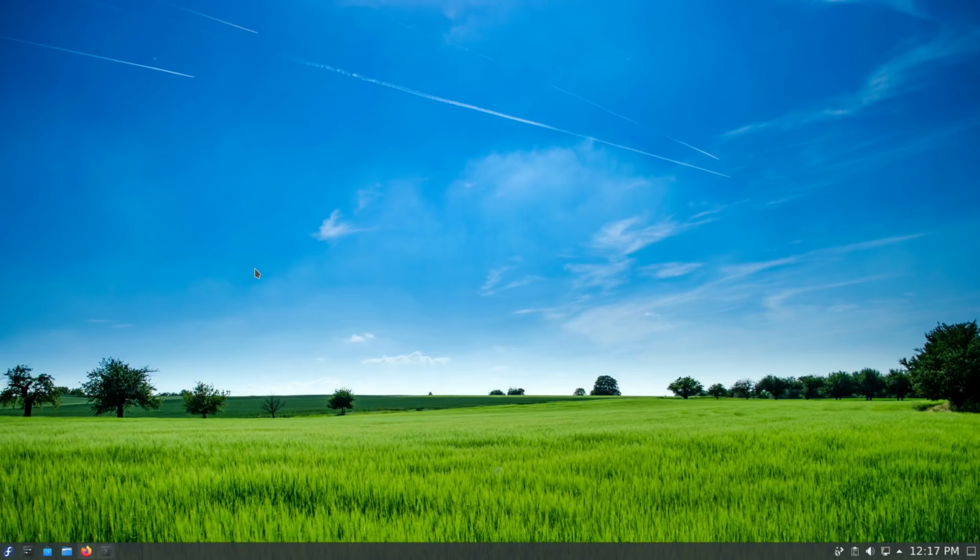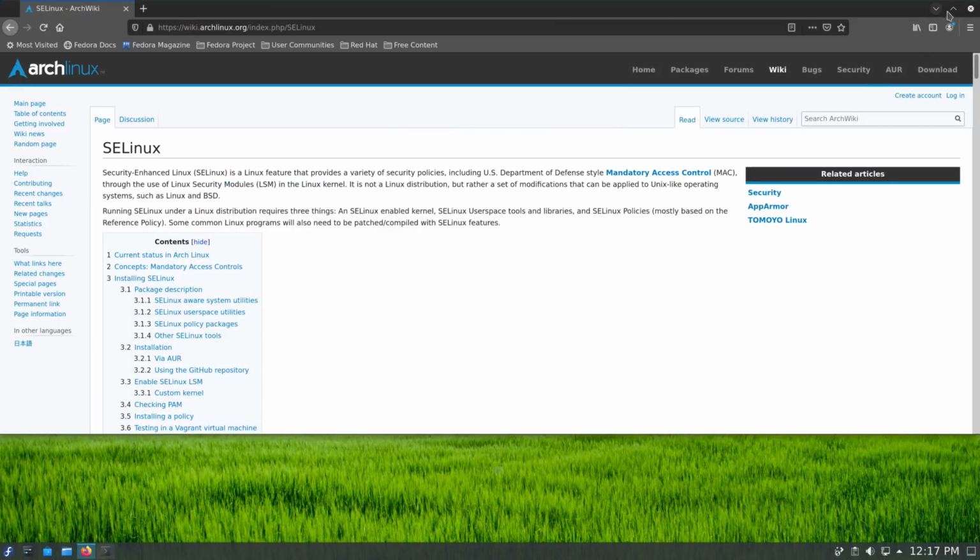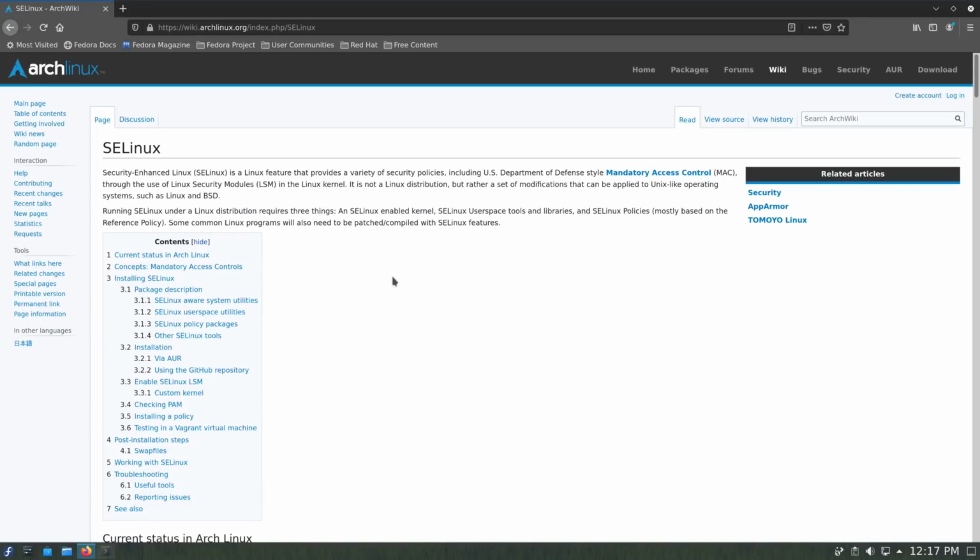Now, let's have a look at what SELinux is before we dive into it. For my reference here, I opened up the Arch Wiki because it contains very good information also about SELinux. So as you can see here, Security Enhanced Linux, also called SELinux, is a Linux feature that provides a variety of security policies, including US Department of Defense style mandatory access control, through the use of Linux security modules, or LSM, in the Linux kernel. So it's not a Linux distribution, but rather a set of modifications that can be applied to Unix-like operating systems such as Linux and BSD.